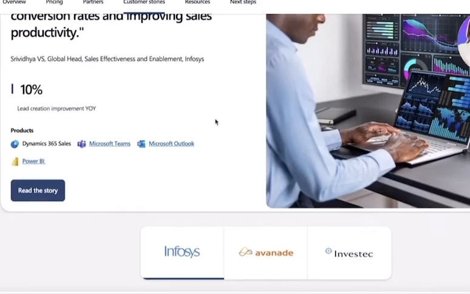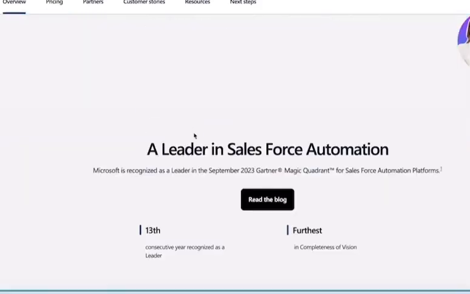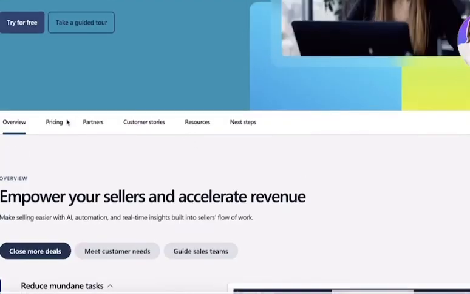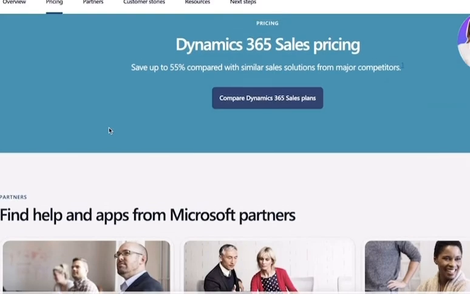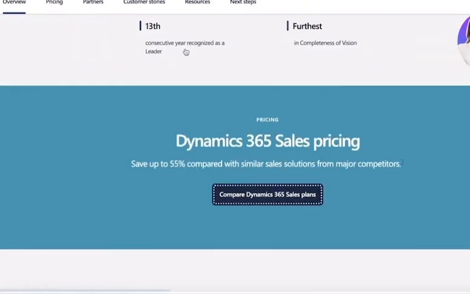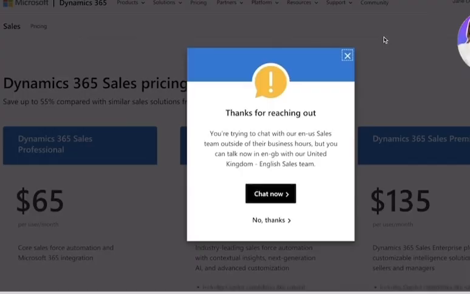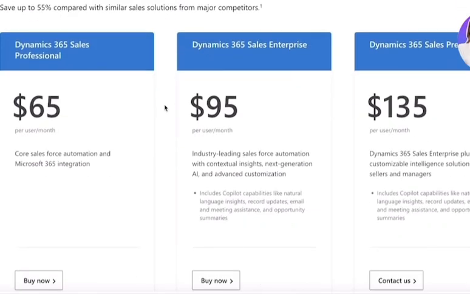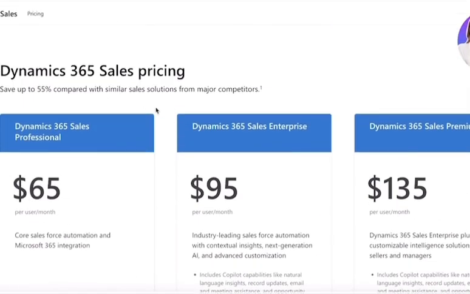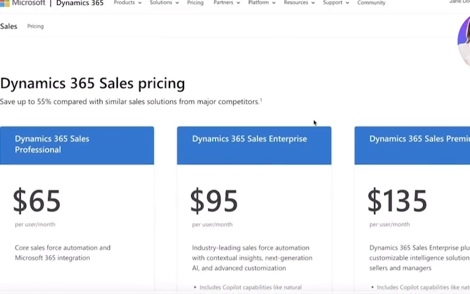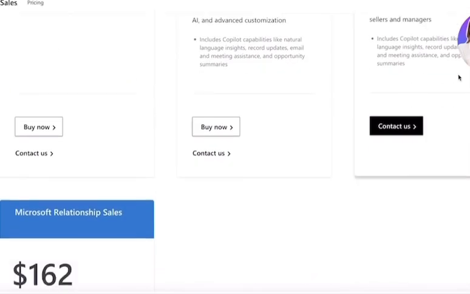If you're using Dynamics, use it all together in conjunction with the other tools, because if you actually subscribe to one plan, you will see you can compare their sales plan over here, and the pricing for purchasing individual sales suites is not going to be helpful. It starts at $65 for the sales professional, going upwards of $135 for the sales premium.